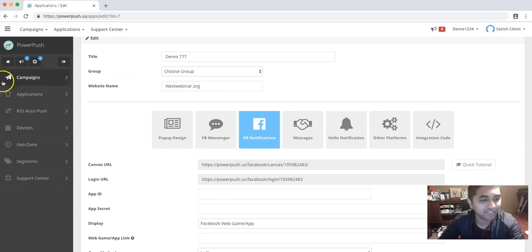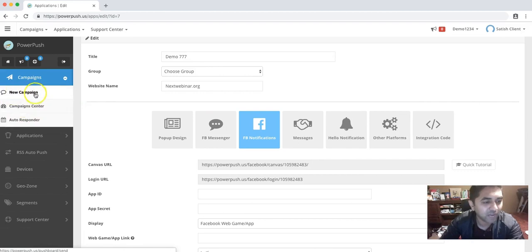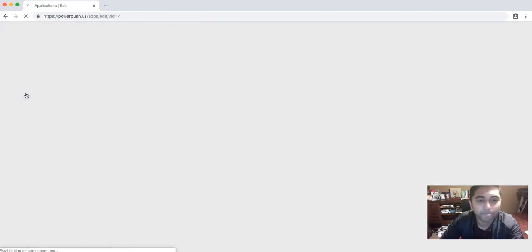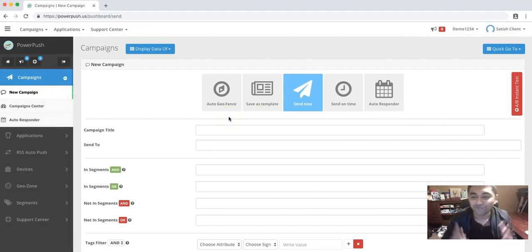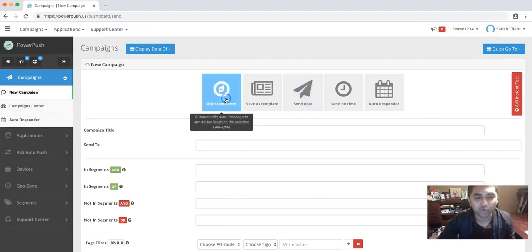Okay, so once it's done, you'd go to campaigns, you'd have some subscribers, you'd go to new campaign. And once you're here, you have a couple of options. Very nice options. So geofencing. What is geofencing? Geofencing means that you can send out a notification to people just in a corner.